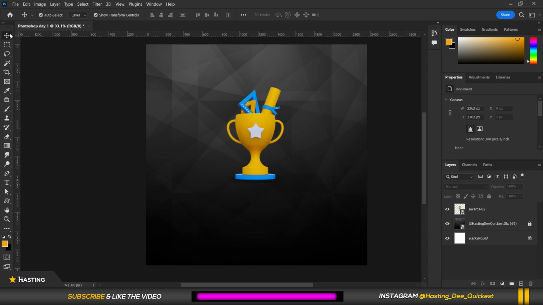So the next tool we are going to use is the selection tool. This tool is used for selection. Of course, this is a rectangular marquee tool. All right, now let's try something new.